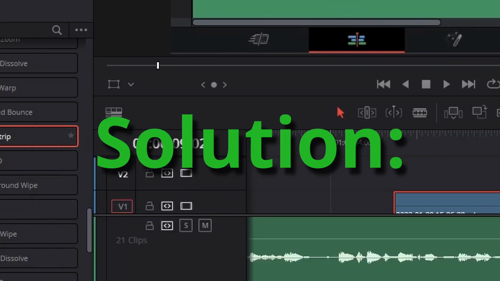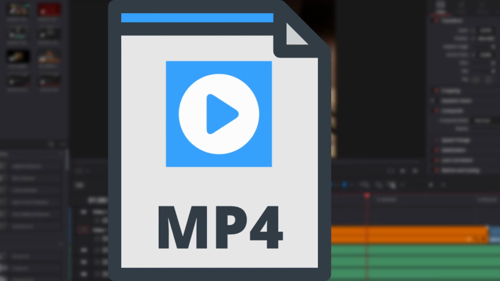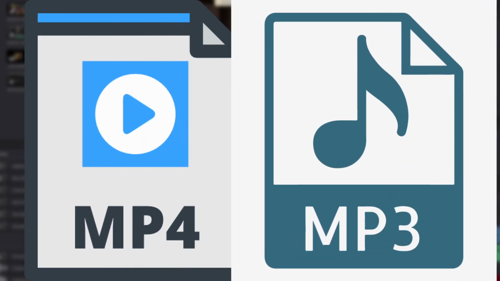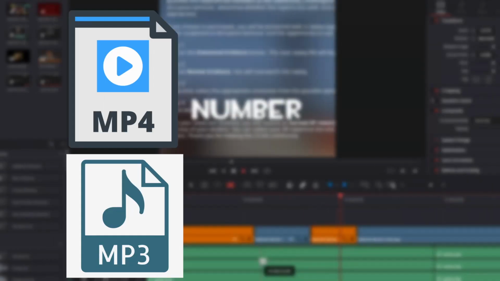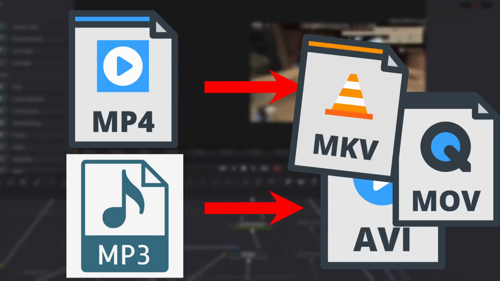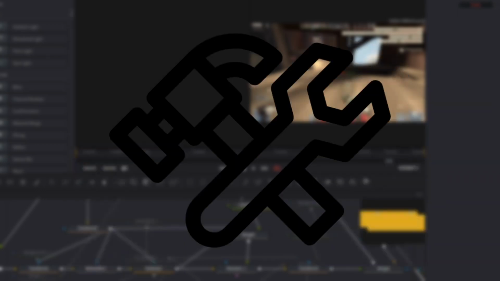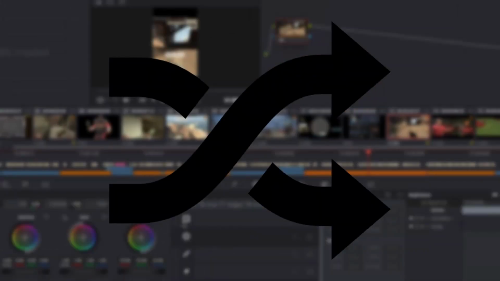If your clip is a MP4 file, or a single audio track MP3, then that's the issue. The simplest solution is to convert your file. Try it even if the file has a different extension. This solution works 99% of the time. There are other fixes and workarounds, but they often don't help.